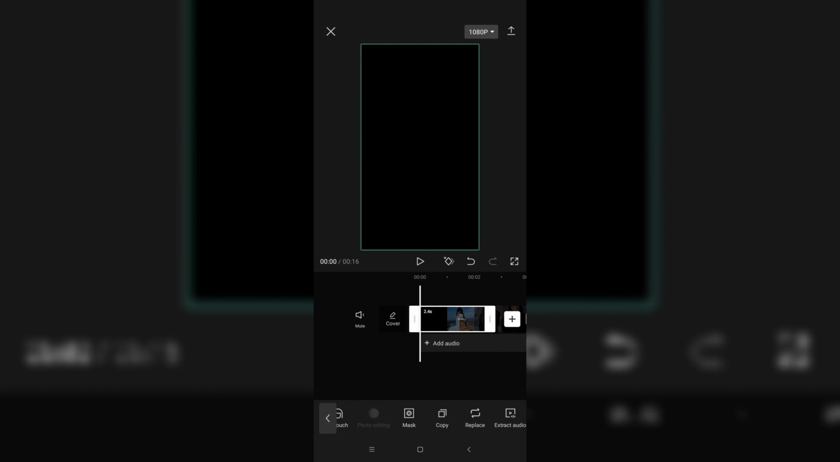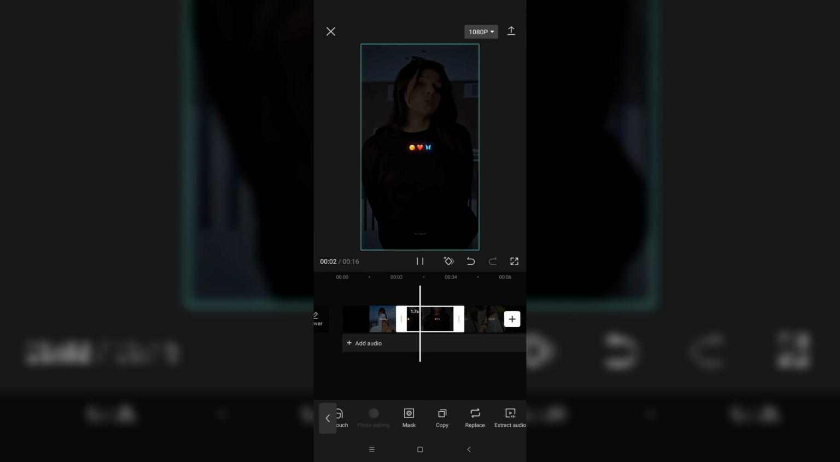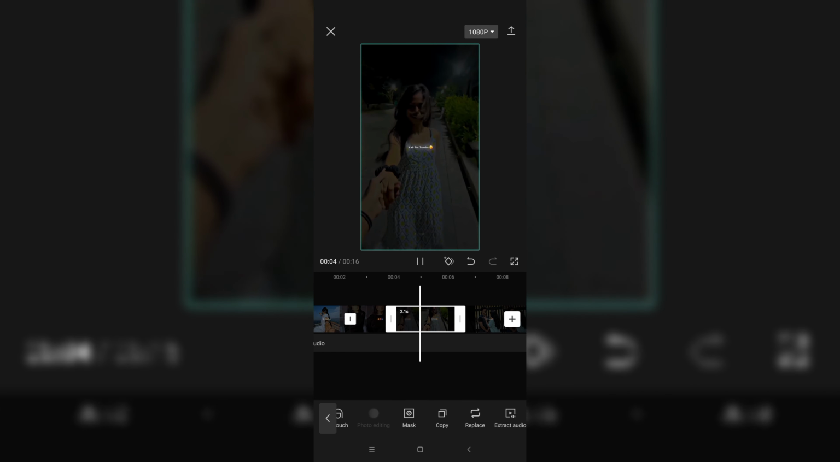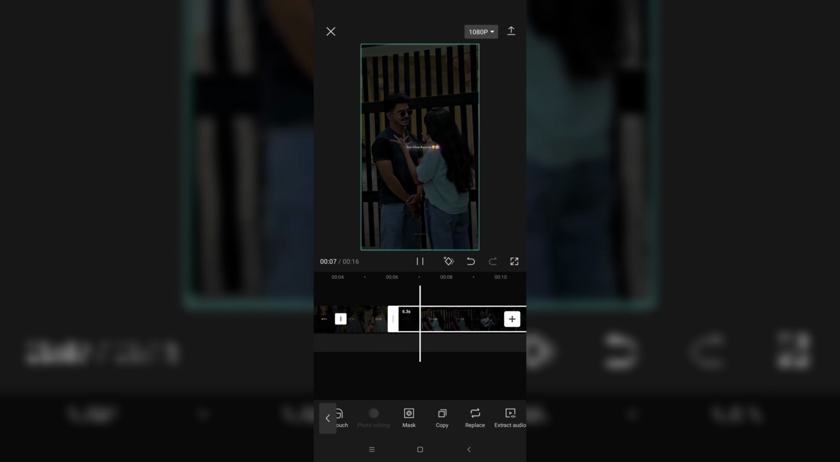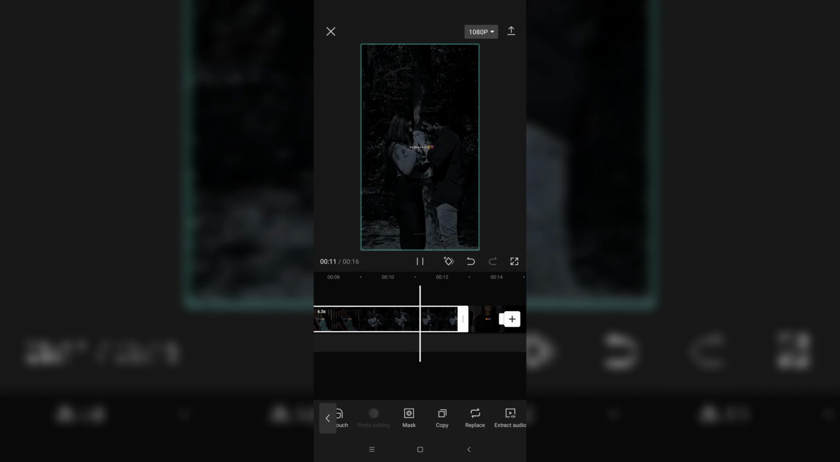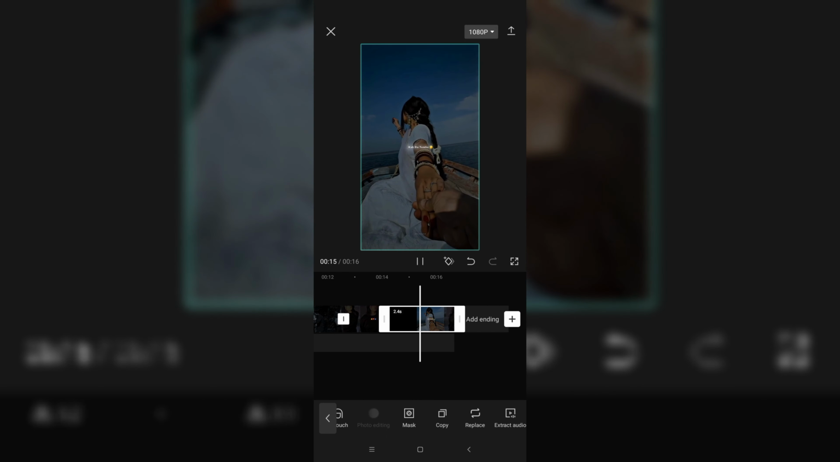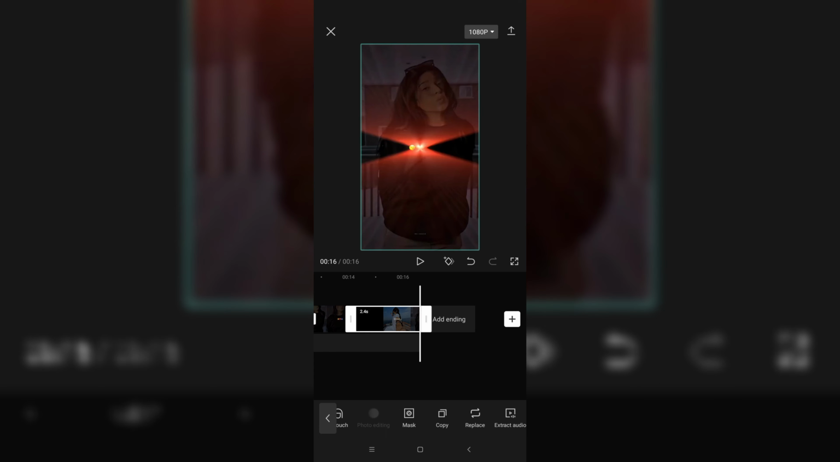So let's see the effect. Our loop will start now. Yes, it started. See, it's done. So you can simply export it.